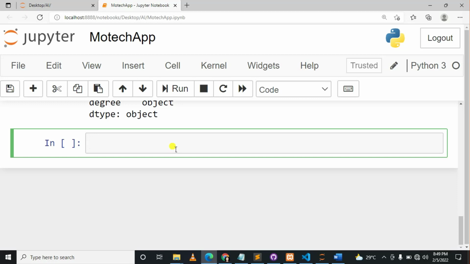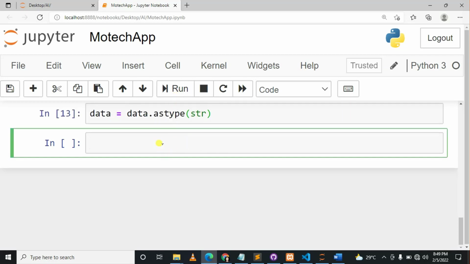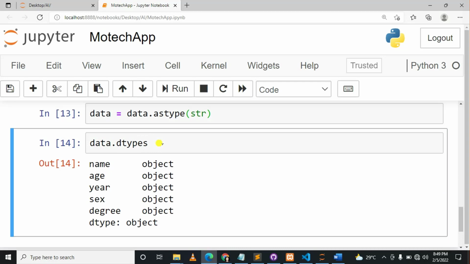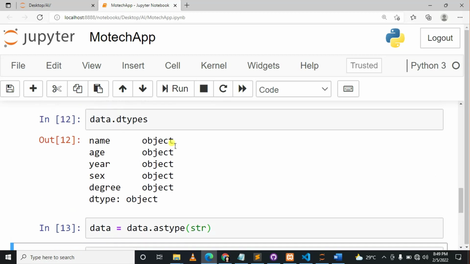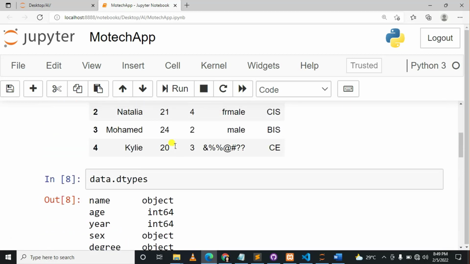But if you want to convert the whole data set from integer into string, you can do something like this. It's very simple. This will convert the whole data set from one type of data, which can be float or integer, into object. So actually this is the end of how you can convert the columns to string in Python pandas.